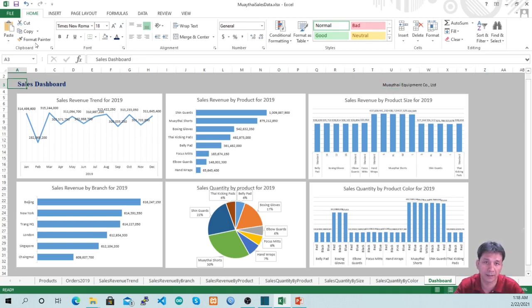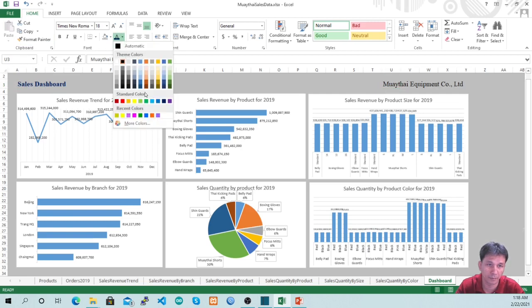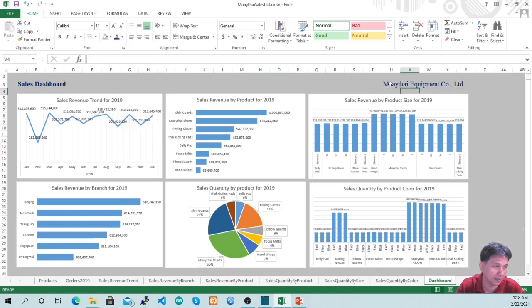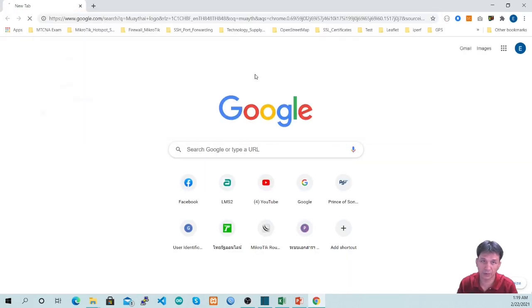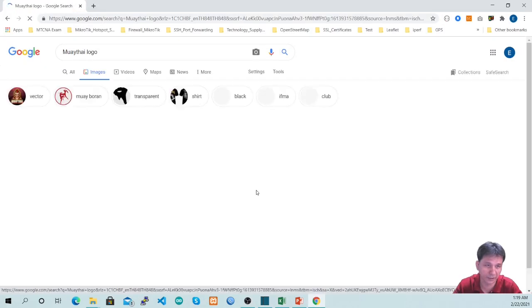I copy the format, click on the format panel. We need the color, font color, and make the font thicker. And then we need to put the logo. Save and go to Chrome web browser, Muay Thai logo, and see the images.